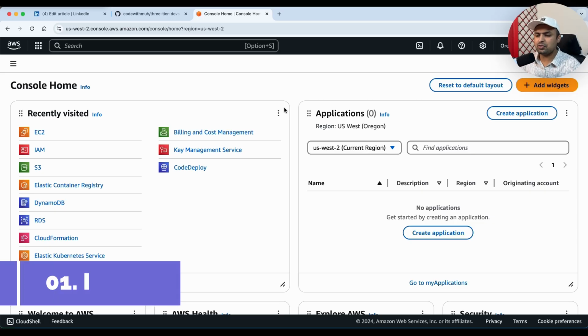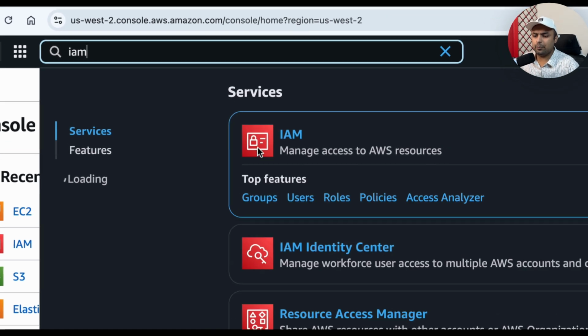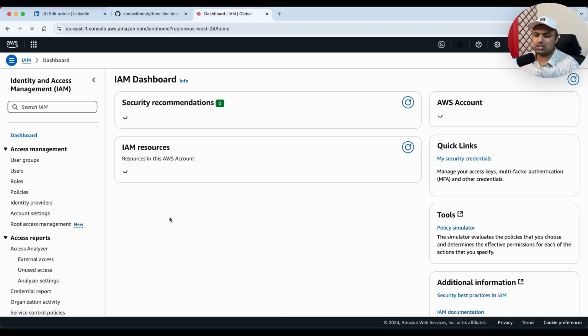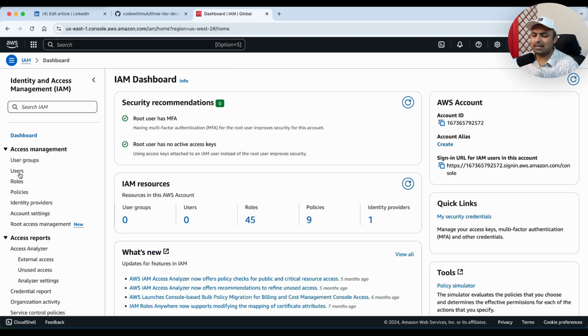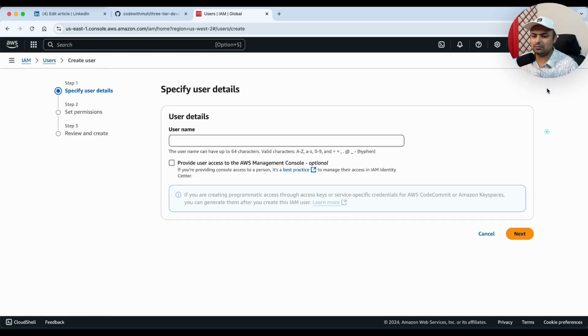First of all, we have to create an IAM user. You must have an AWS account. In the AWS console, you will need to search for IAM. So here you can just go to the IAM page, where you can click on Users, and here you can create a user.